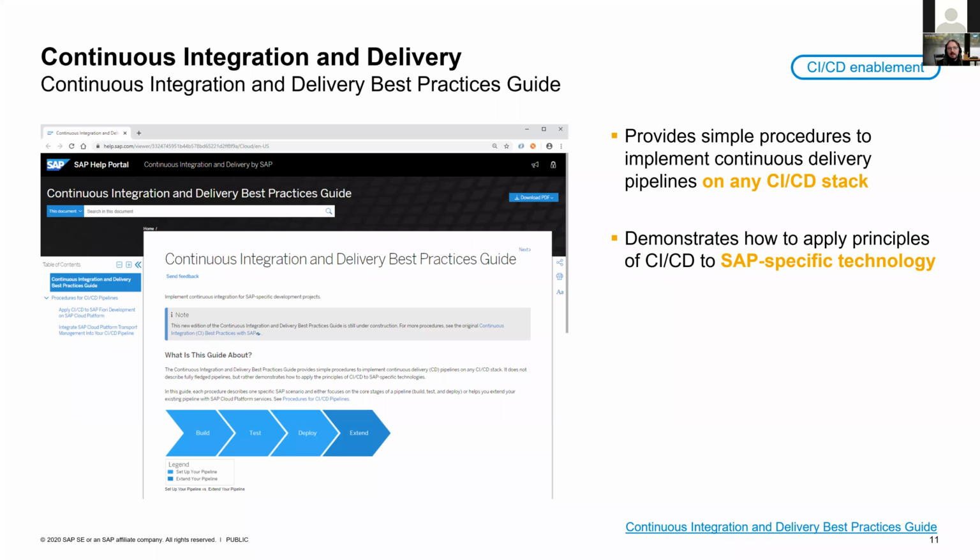Here's a screenshot of the guide. So again, it outlines how you can apply continuous delivery pipelines on any CI/CD stack and how to apply those principles in SAP specific environments accordingly.